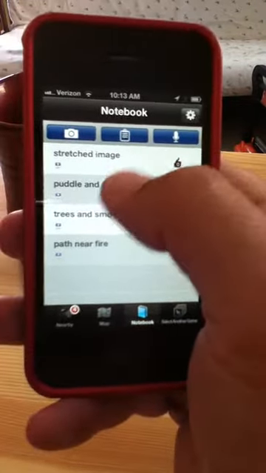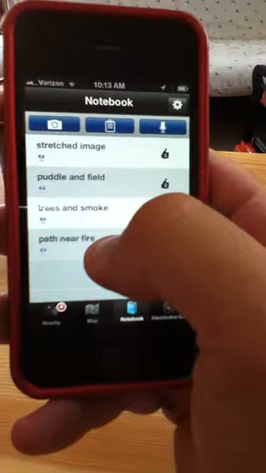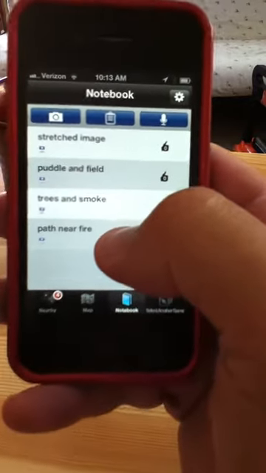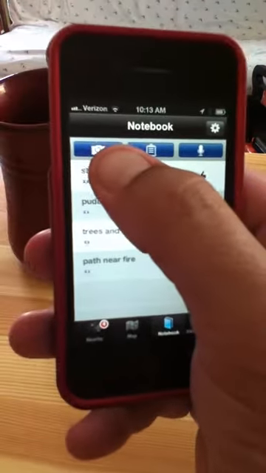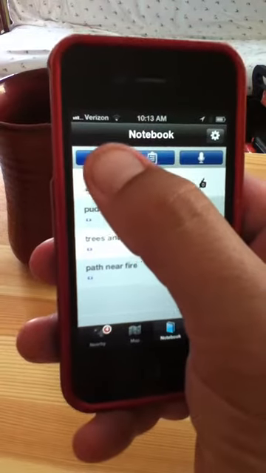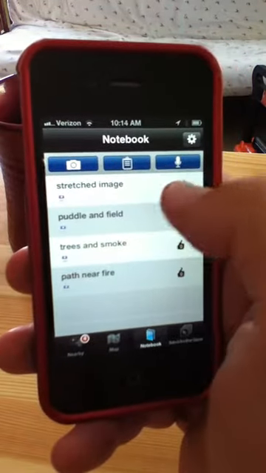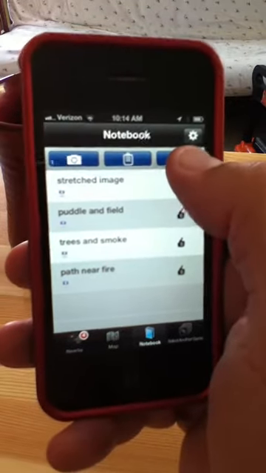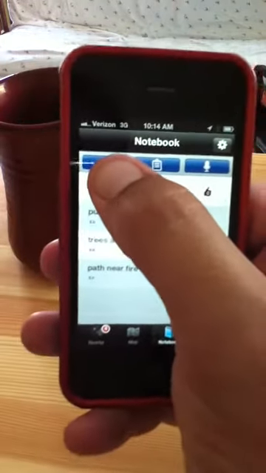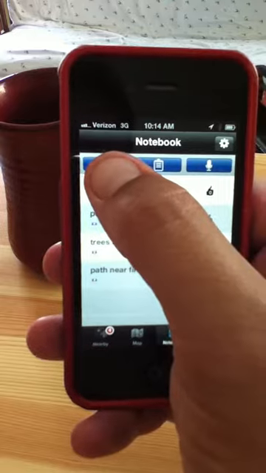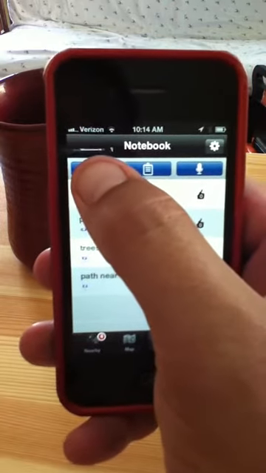And this notebook already has 4 notes in it. When you first open up your notebook in a game that you create, there will be nothing here. But you can make a new note with the camera by pressing that button. You can make a new text note with that button and a new audio note with that button. So just for an extra bit of double vision, let's make a camera note right now.